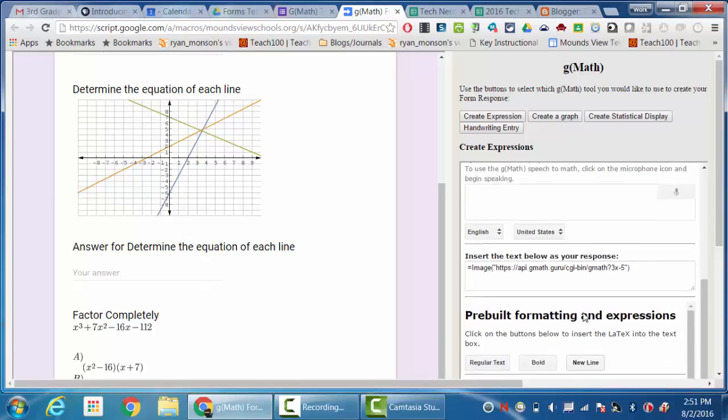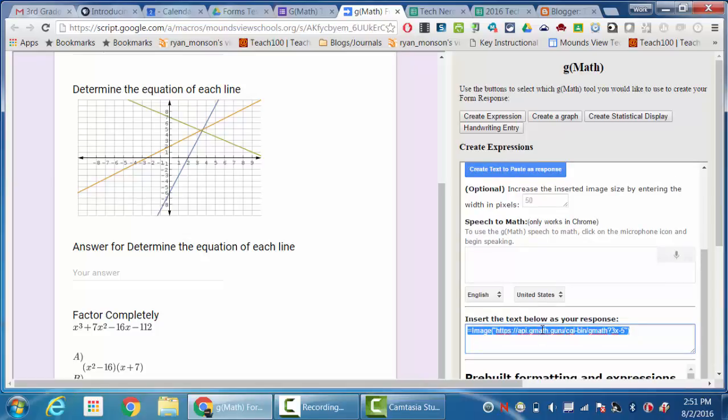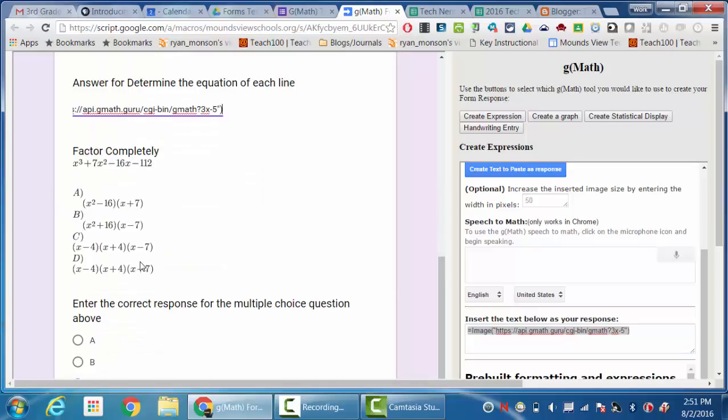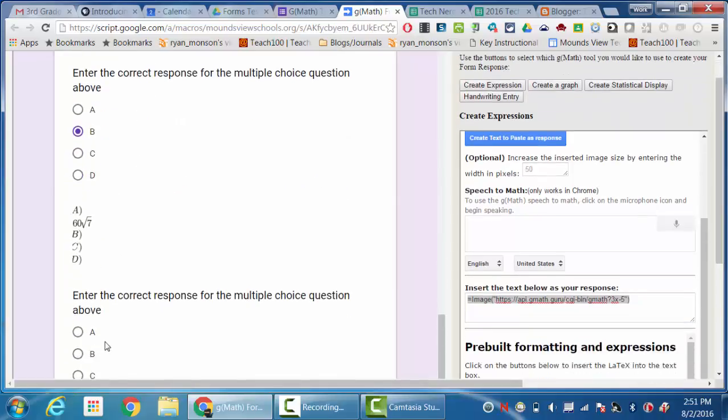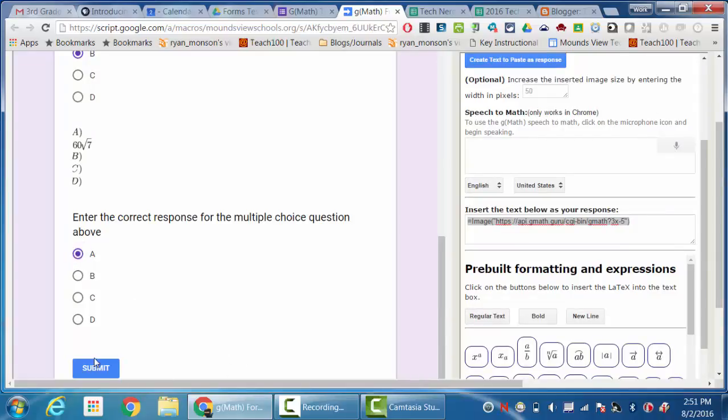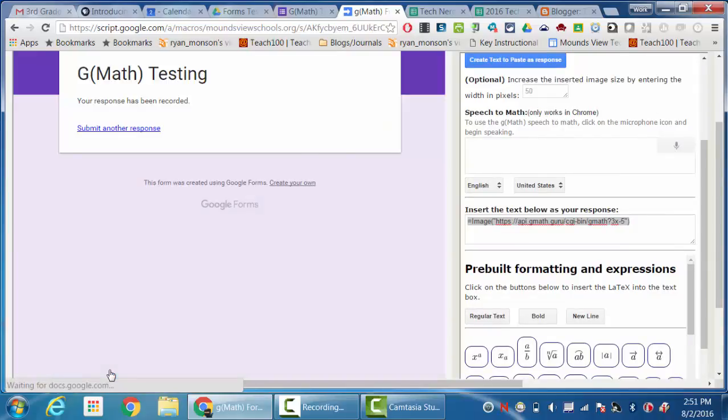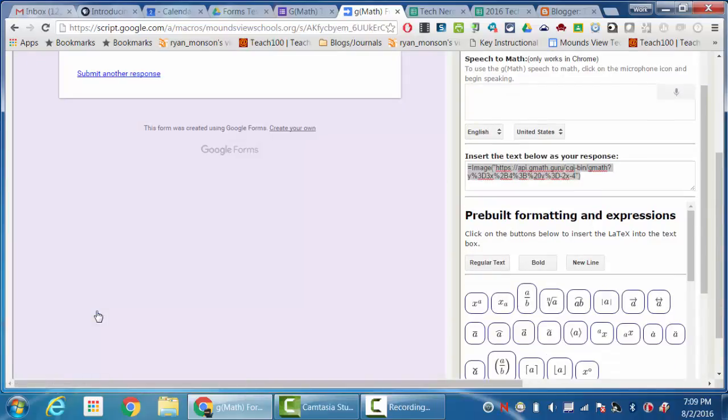So I'm going to create that, and it's going to create a new image that I can paste in this second one. And then let me just go through the rest of this. So I'm going to choose B for that, and A for this one, and then I'm going to submit this. And then it submits like any other form would.